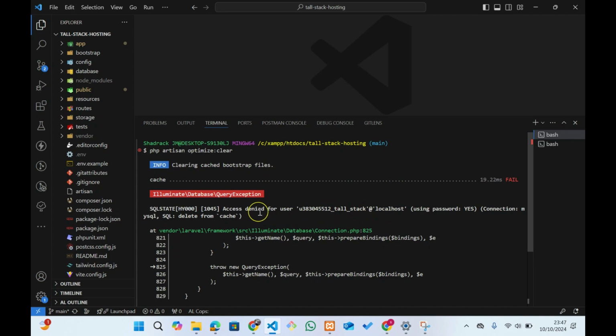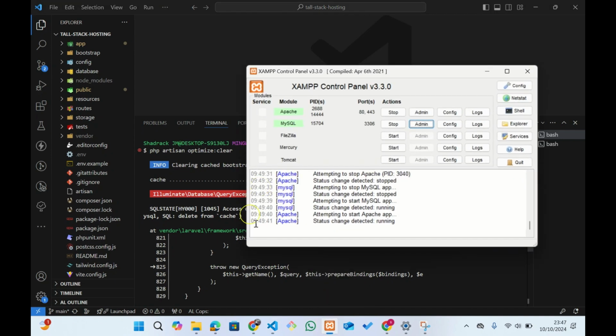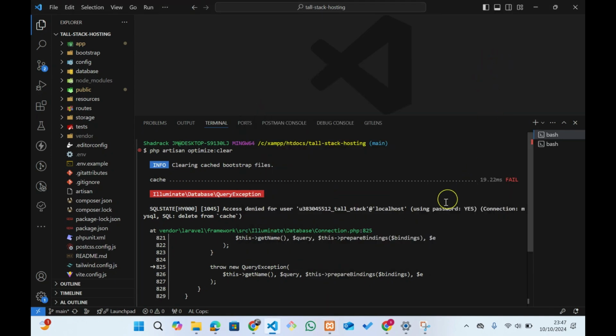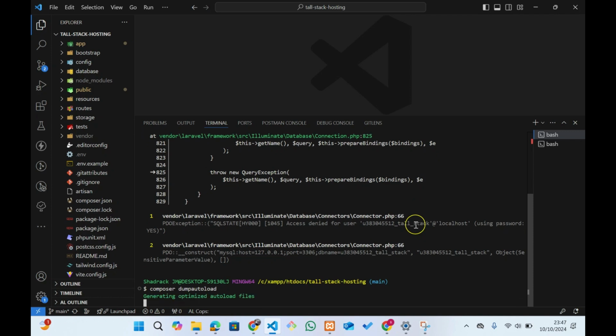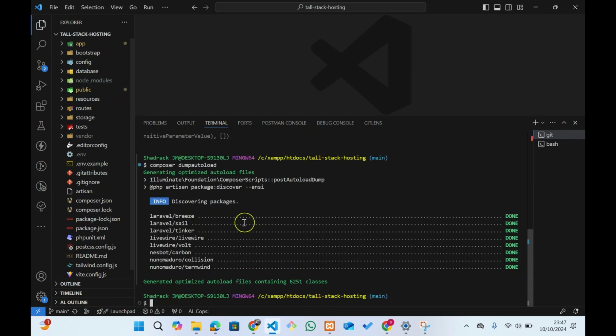It will say access is denied, simply because in our local database that is not the connection that we have, so that will automatically fail. So what we can do is just run this command, which is composer dump-autoload. This will create the new autoload for our new application with the new changes that we've made. And after it completes, as you can see, it has generated the new autoloads.